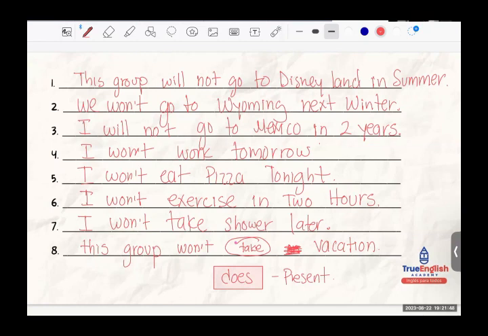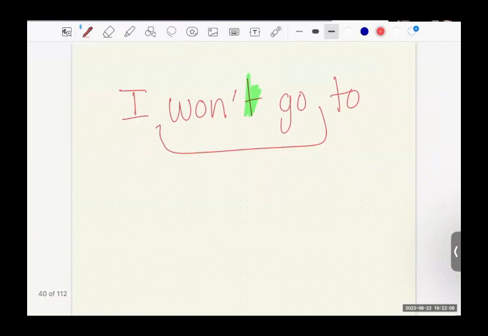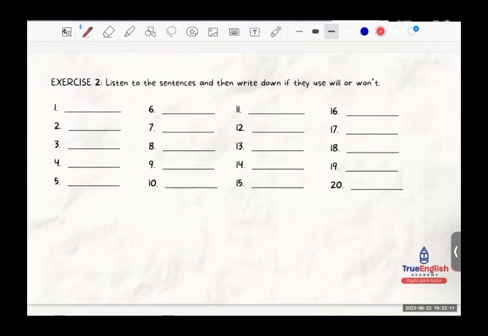When, Carlos? Next week. Next week, okay. This group won't take vacation next week. It's exactly no more vacations until December. Okay? Okay. Christmas. All right. Questions right now?